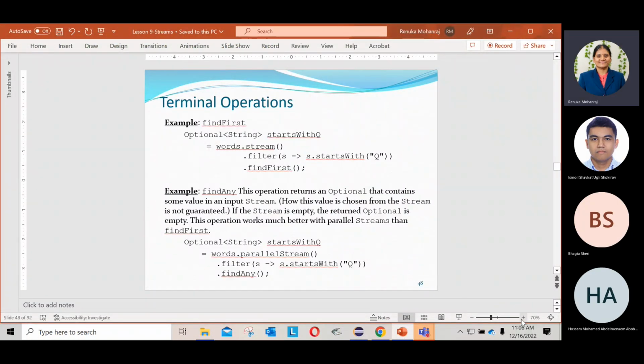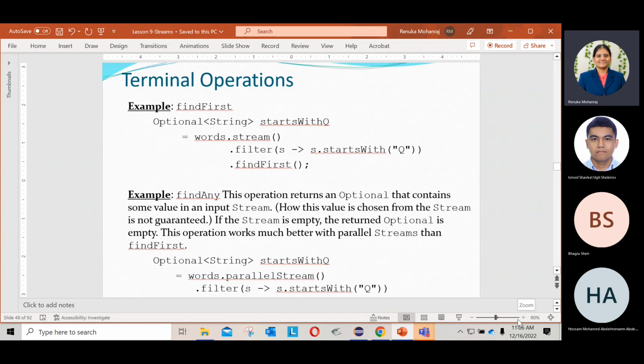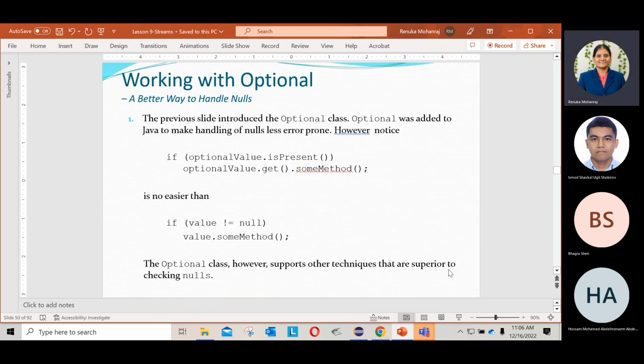Okay, so here we have discussed about optional. So how to work with optional classes? That's what we have discussed about, how to use isPresent.